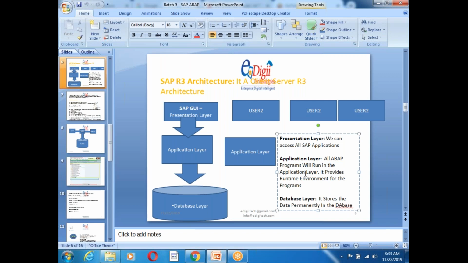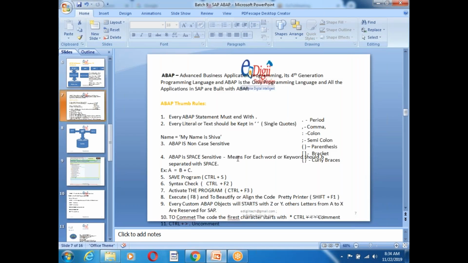Okay. So all ABAP programs will run in the application layer, and it provides the runtime environment for the programs, guys. And the database layer is where we are going to store the data. So this is what we discussed in the last class, some of the basic things. And we have also seen the thumb rules of ABAP.